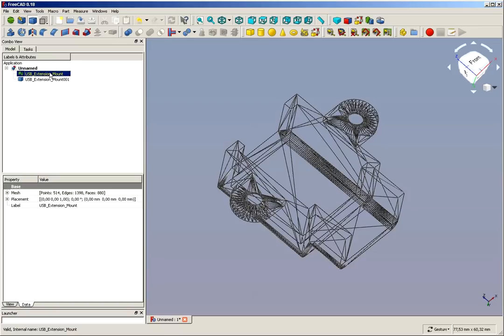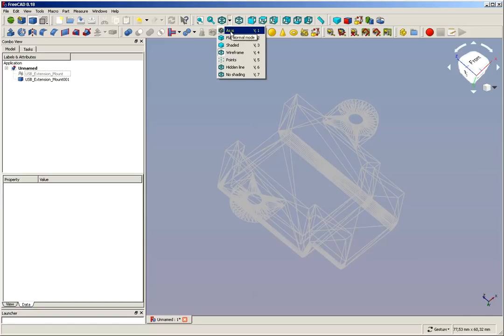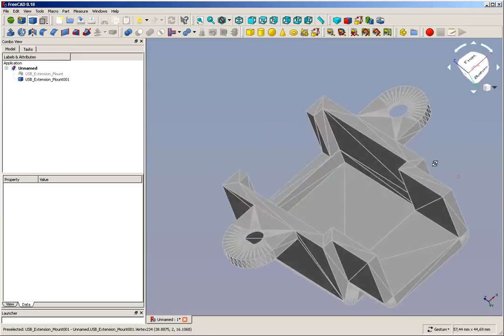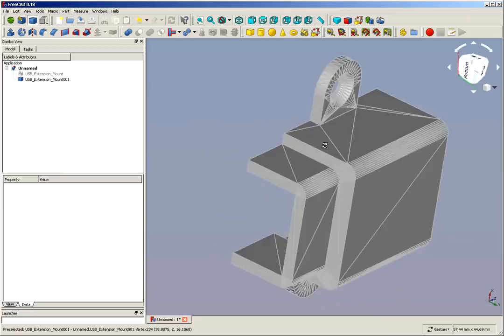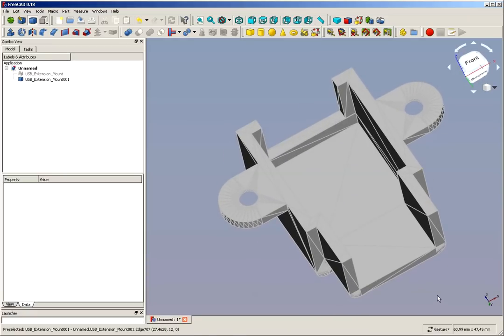So we can switch off the extension mount itself. We switch back to the as is display mode, and we see it still looks like what we want. Now the next step that we have to do is we want to create.